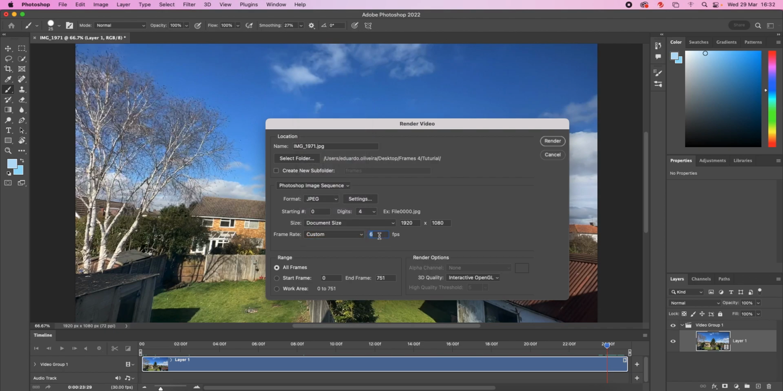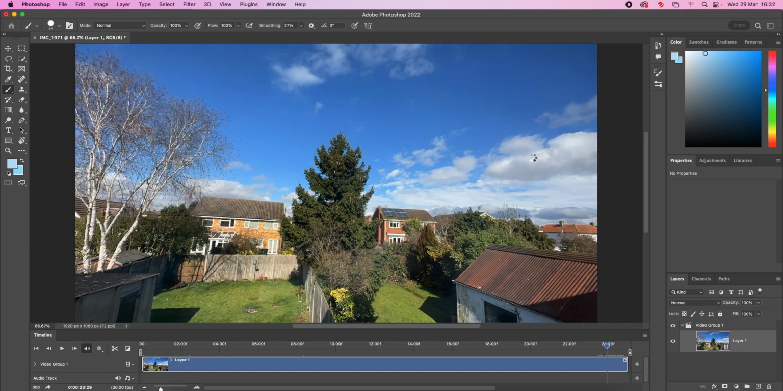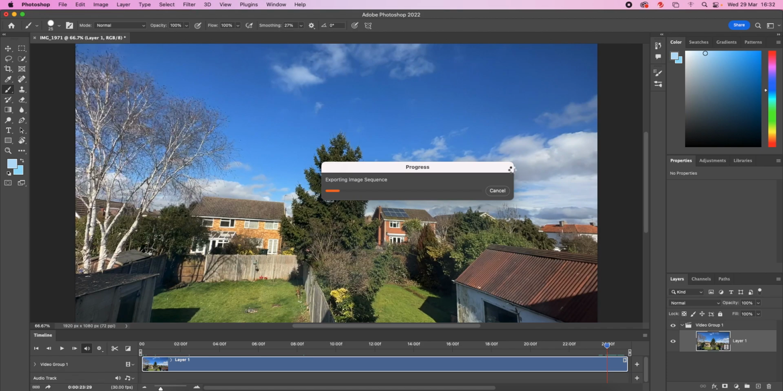Then we need 1, 2, or 3 frames per second, depending on how big your video is. Render. So I'm gonna get all the files in there. So depending on how big your video is, this could take up to 2 minutes. Okay, so you should have 48 frames saved on that folder.